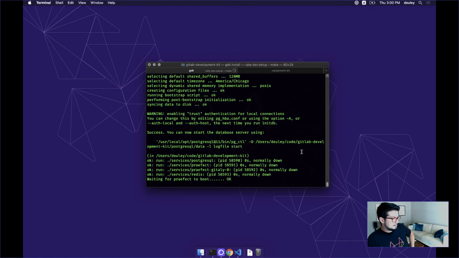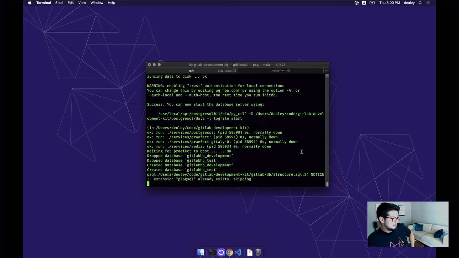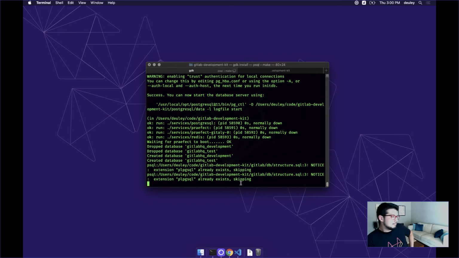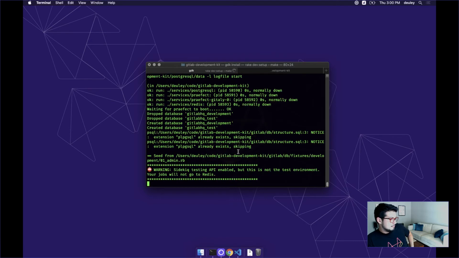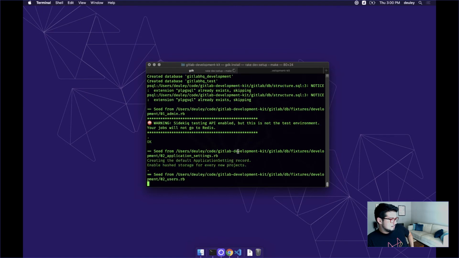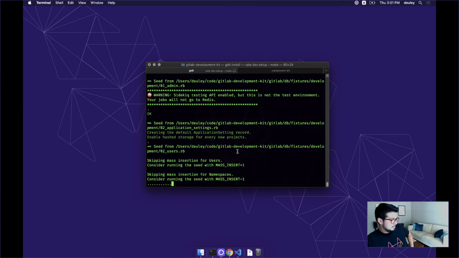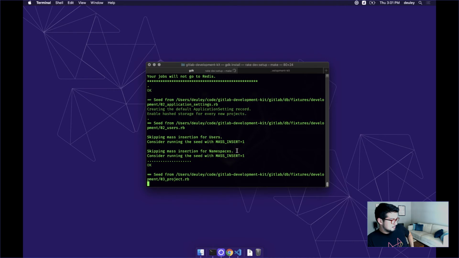Bring closer. It's making database things. See, it's creating, right? Skipping mass insertion. What if I wanted lots of users? Lots of namespaces.